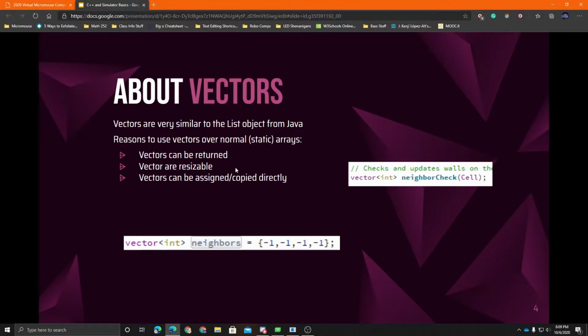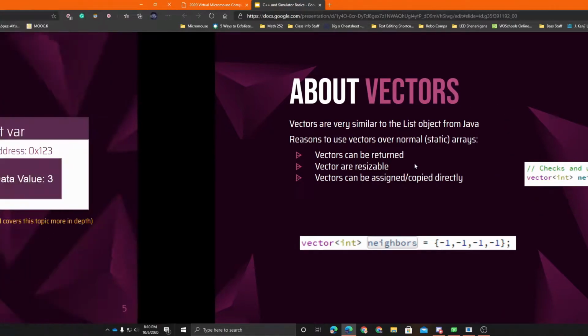Vectors are also resizable, so unlike arrays, whose size is fixed after you first declare them in your code, you can change the size of vectors. You can't change the size of static arrays. Vectors can also be assigned and copied directly. Let's say I have a vector object that's already declared. Normally with arrays in C and C++, you can't just set a static array equal to another static array. That's going to give you an error. Vectors, however, you can set to other vectors, and you can even copy them.